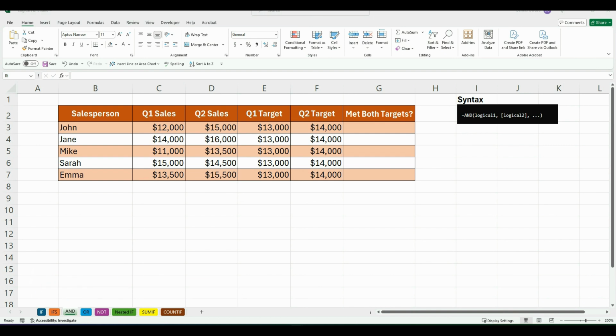The AND logical function in Excel is used to test one or more conditions simultaneously. It returns true if all the specified conditions are true, and false if any of the conditions are false. The basic syntax for the AND function begins with an equal sign, followed by AND and a left parenthesis. Inside the parenthesis, you can include multiple logical conditions. Unlike the IF function, the AND function does not require arguments for what to return if the condition is true or false. By default, the AND function returns true if all conditions are met and false if any condition is not met. With that in mind, let's practice using the AND function.